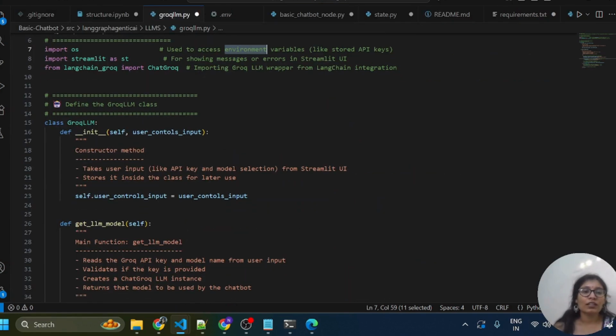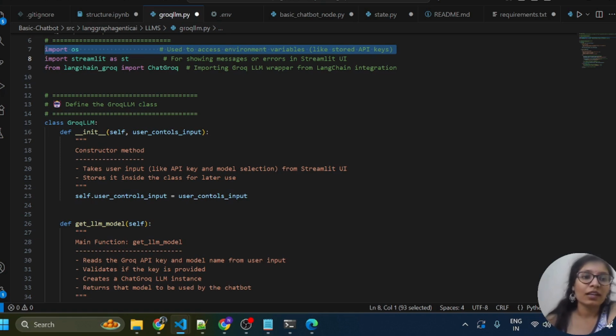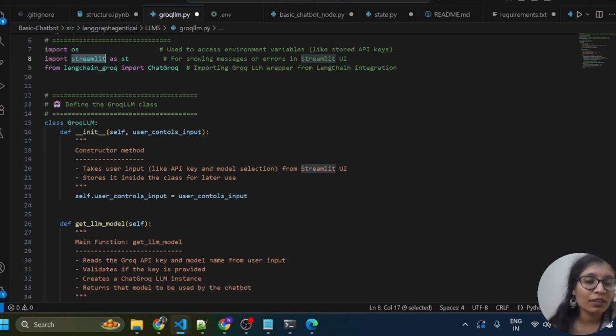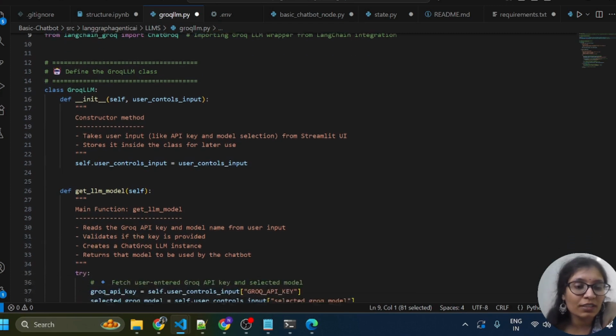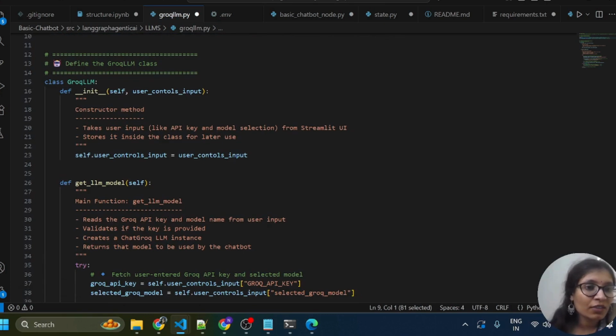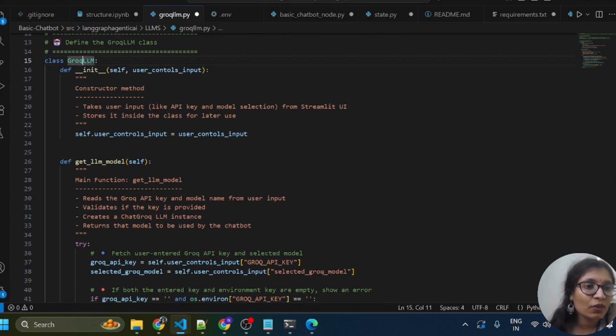Import os will access your environment variables from the .env file, and import streamlit as st will show you messages or errors in the Streamlit UI. From langchain_groq import ChatGroq, the Groq LLM wrapper from the LangChain integration. Okay, now defining the GrokLLM class. This is the GrokLLM class, and here we are going to initialize the function.